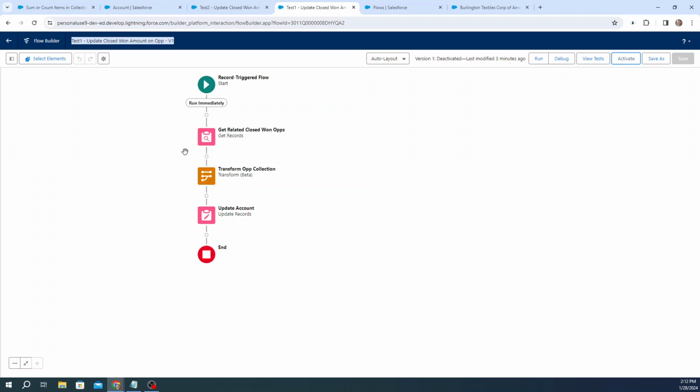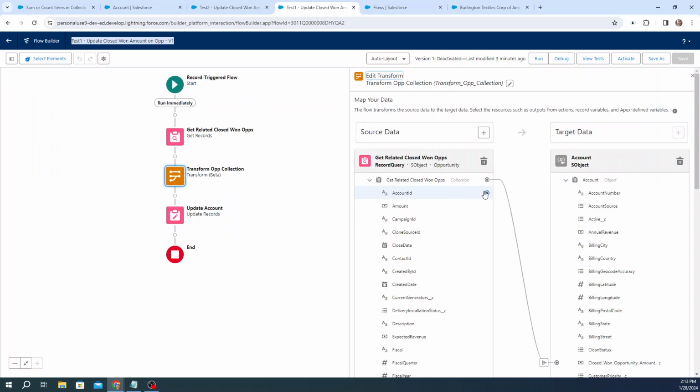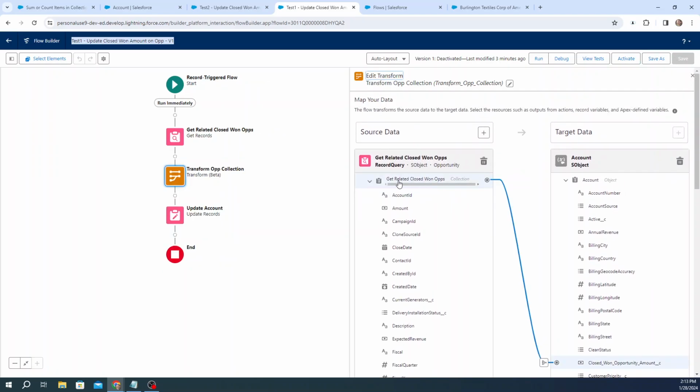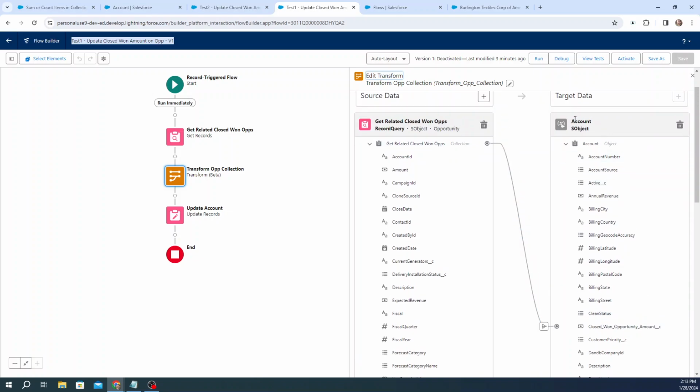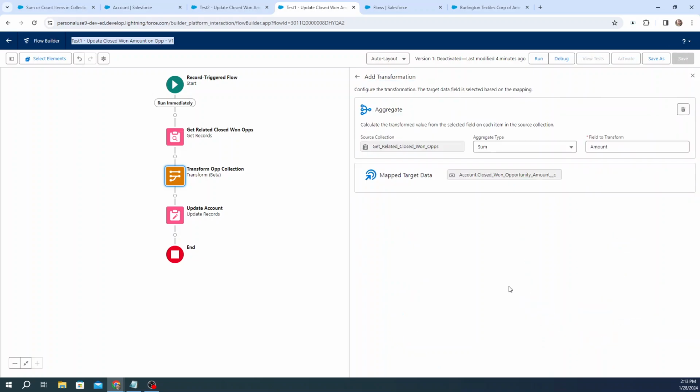My get records element, same thing, just getting all opportunities under the account who have a stage of closed won. My transform element, if I open this up, it's going to be the same thing as well, right? You can see I'm just mapping to the closed won opportunity amount field on my empty account record. And if I open up the aggregate page, same thing, right? So taking basically the amount field from opportunities, summing it up into a custom field. So that all looks identical.